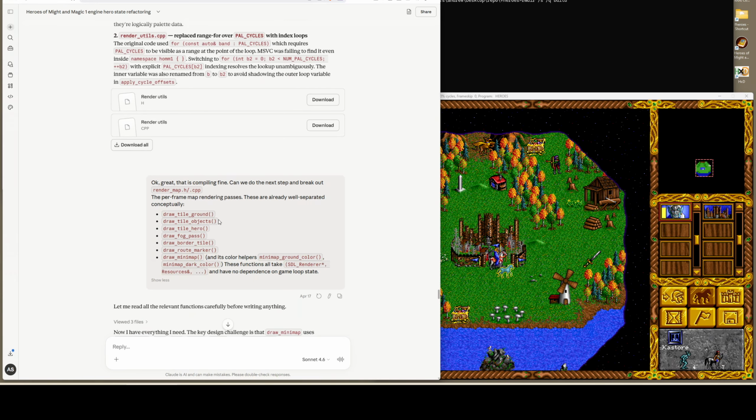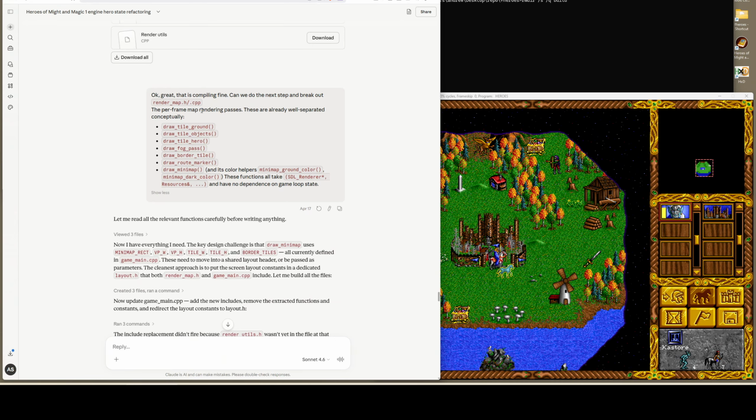I don't know why I said this, the per frame map rendering passes, but anyway, I encourage it to go on to the next step and do rendering. So it goes through, does some rendering stuff, and gives me its little summary, but it takes a while, so I have to continue. It hits a Claude tool usage limit.